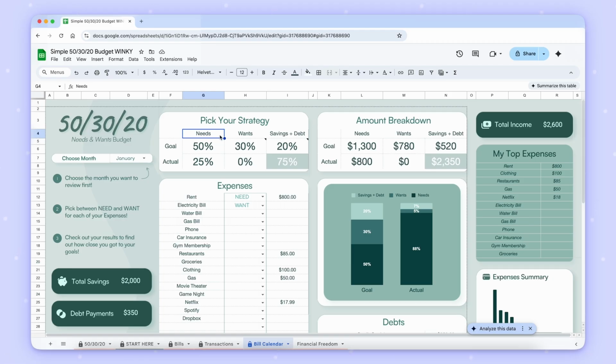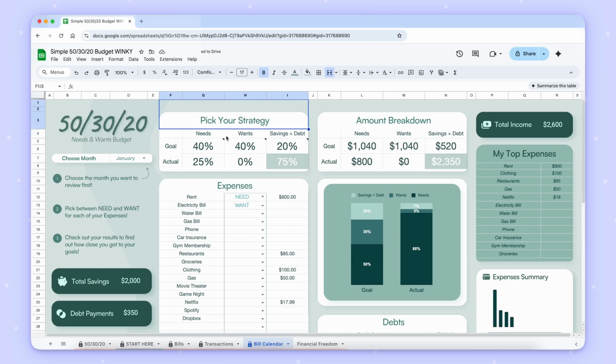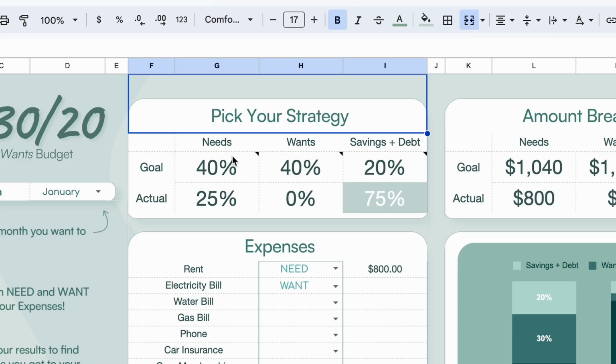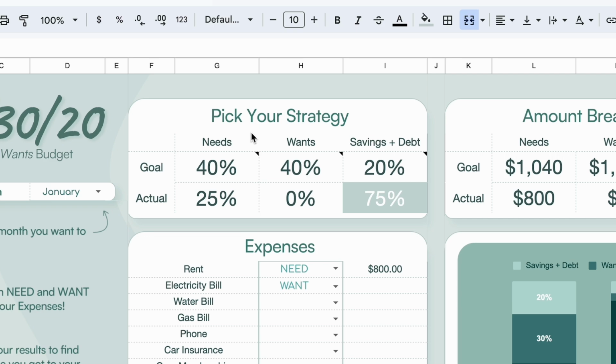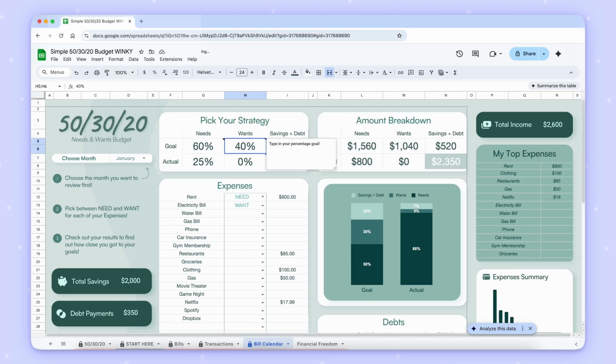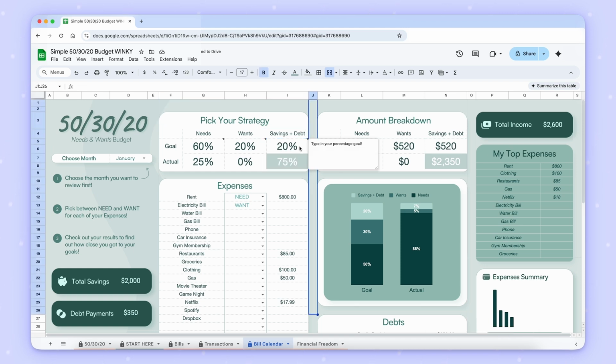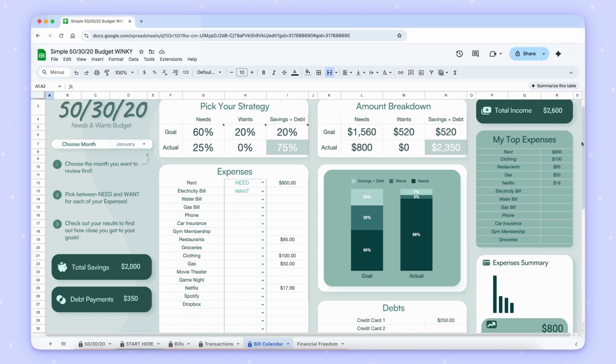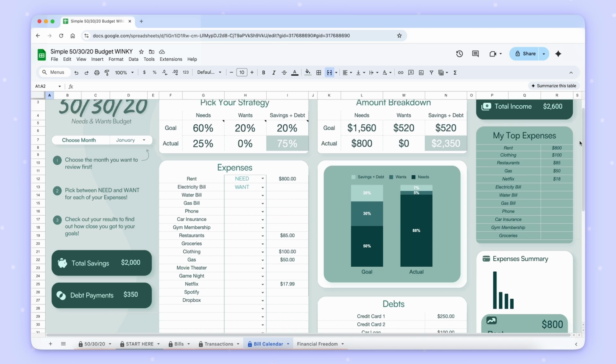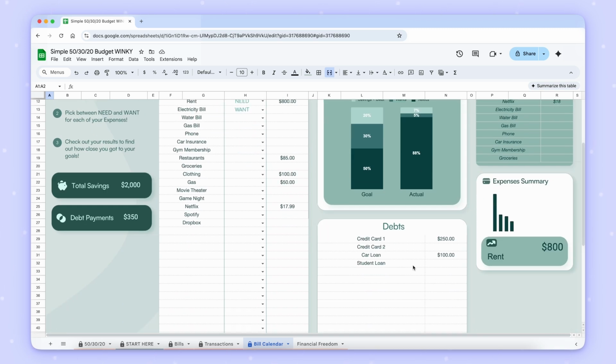Now, you may decide that maybe 50% of your income doesn't go to your needs. Maybe you actually want it to be 40%. In other words, maybe you want your wants to be 40% as well. As long as this totals to 100%, you can change these percentages to whatever it is you like. Maybe my needs actually take up most of my income, and I need to drop this down to 20% for my wants and 20% towards savings and debt. You'll notice that each of the remaining calculations update in response to tell us how much of our income went to each category. Throughout the rest of this tab, you'll find some helpful charts and some information on where your money went. For example, like your top expenses or your debt payments.